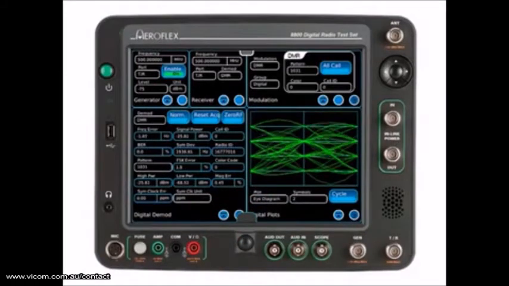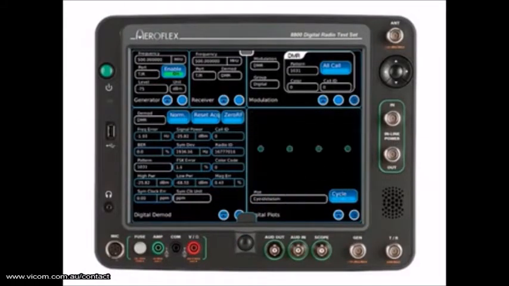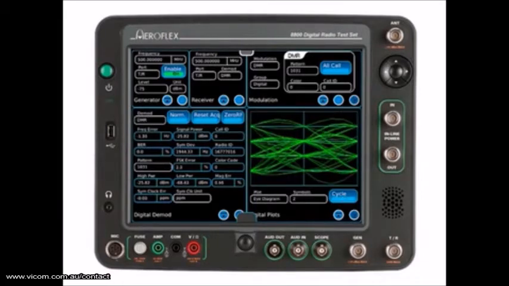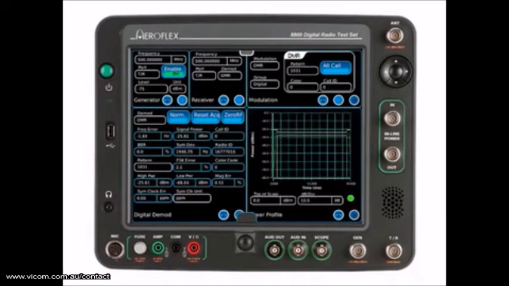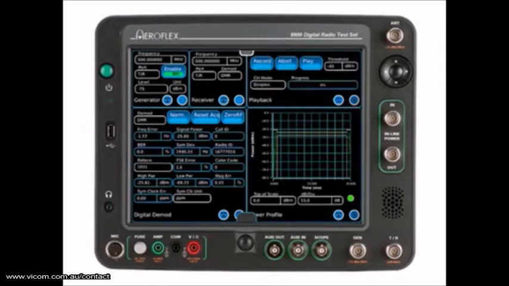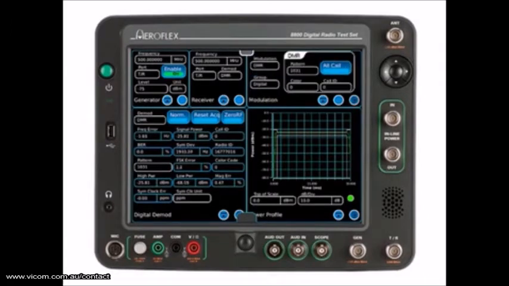The 8800 digital radio test set display can be configured to simultaneously present a wide range of test data and control. Because the 8800 display presents a high degree of customization, the first step in getting the most out of your 8800 is attaining a firm grasp on how to operate the graphical user interface.